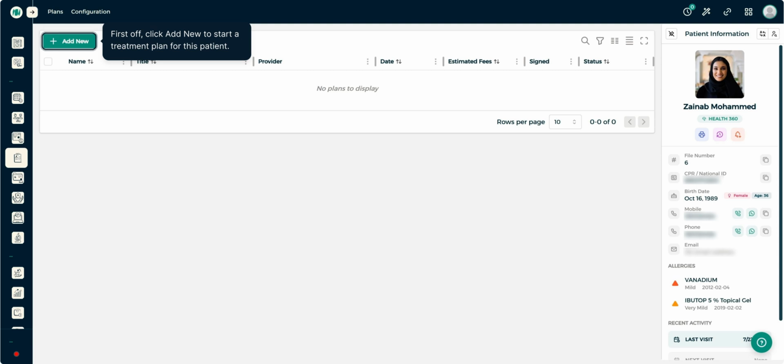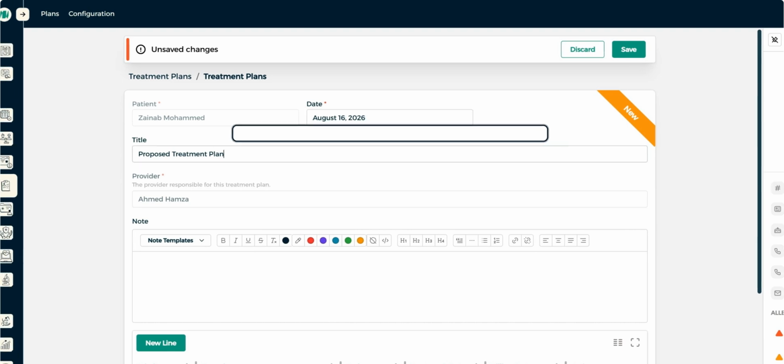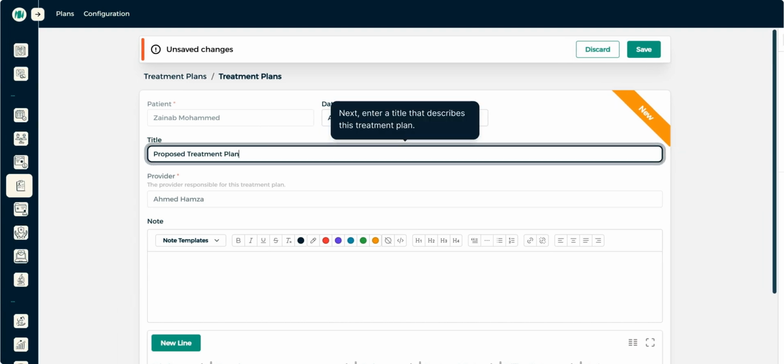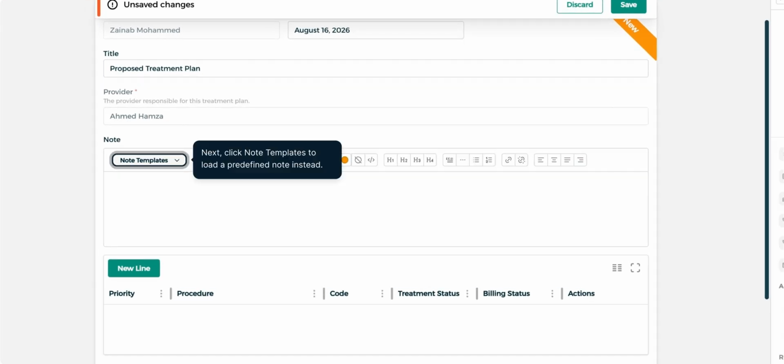Every plan for this patient lives here. You can adjust the treatment plan date or keep it as today's date. Give the plan a clear title so it's easy to recognize later. Next, let's add a note to capture the context behind the plan. You can also put in a ready-made note template, and it will be directly pasted in.